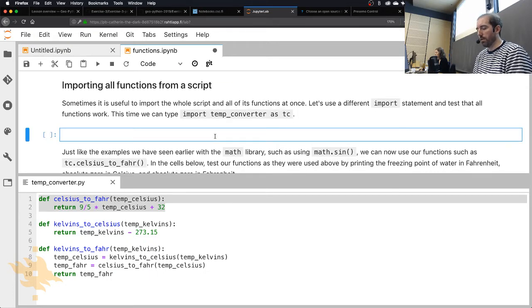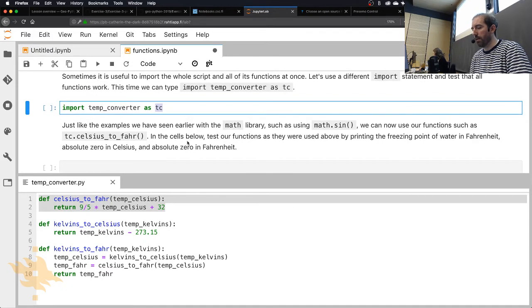The more familiar way to do things would be to do something like this, where we type import temp converter as TC. So this is a very common thing that we'll see in our use of some other Python libraries going forward, where we import, in this case, from our script everything that's in there. And we're going to give it a different name to be able to refer to the functions that are in the temp converter script as just TC, because it's shorter to type. And having to type in temp converter and the name of a function would be kind of clumsy.